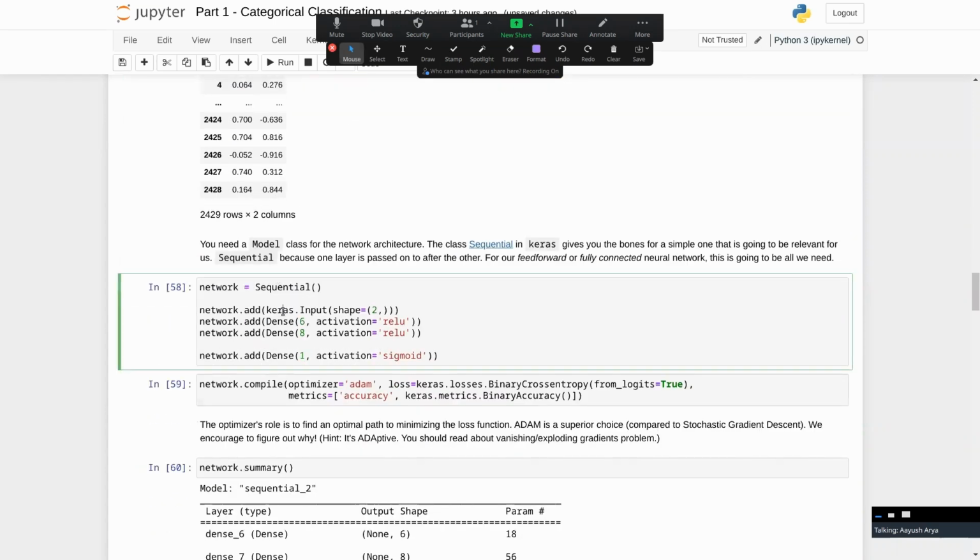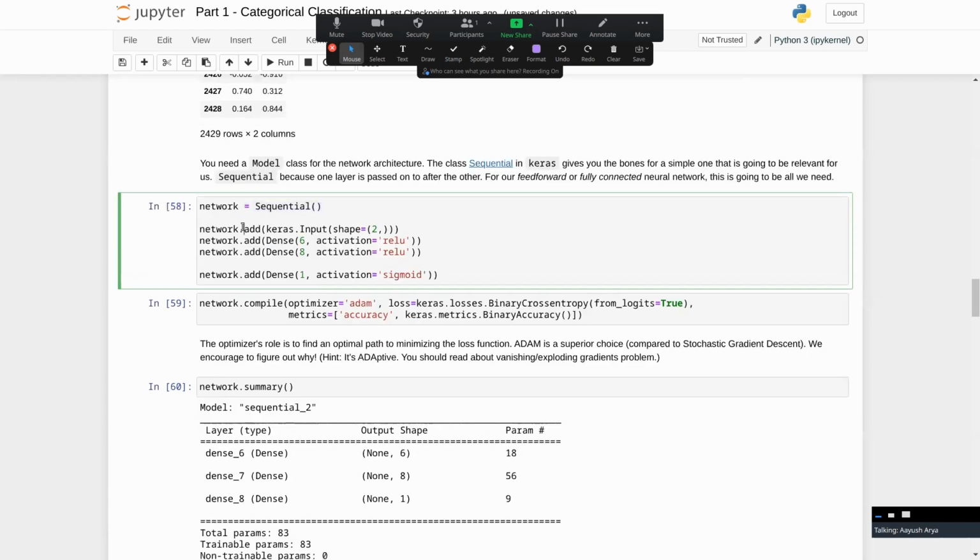Then we need a data structure that will contain the neural network, or model, let's call it. There's a class in Keras called Sequential, which provides exactly what we need. I made an instance of that. And let's add our network architecture to that.